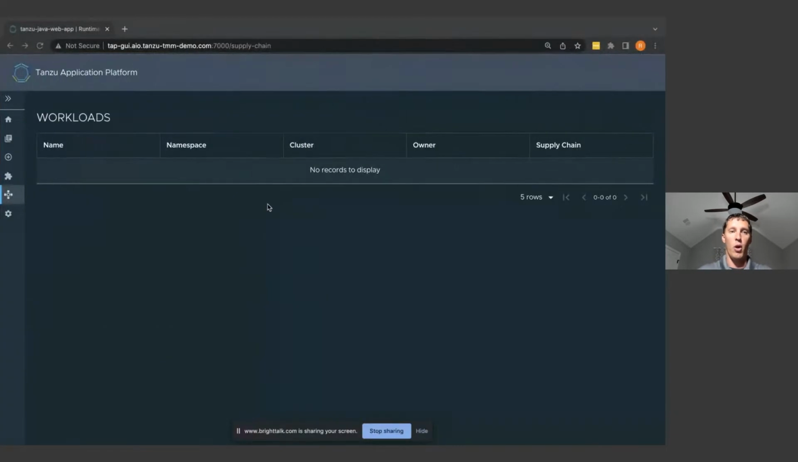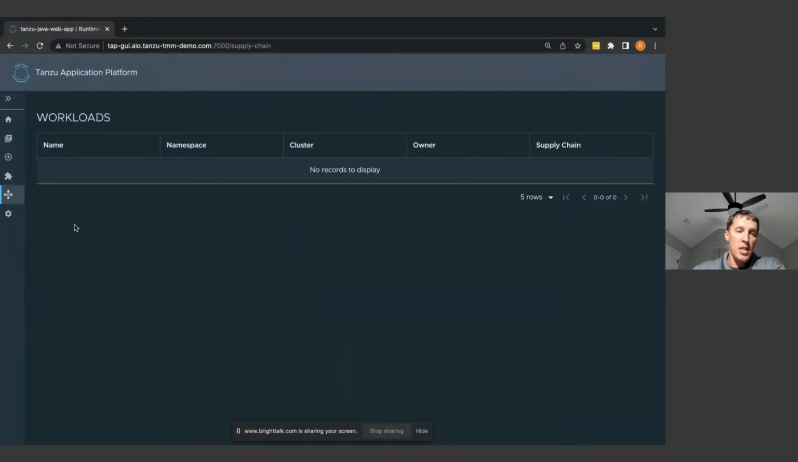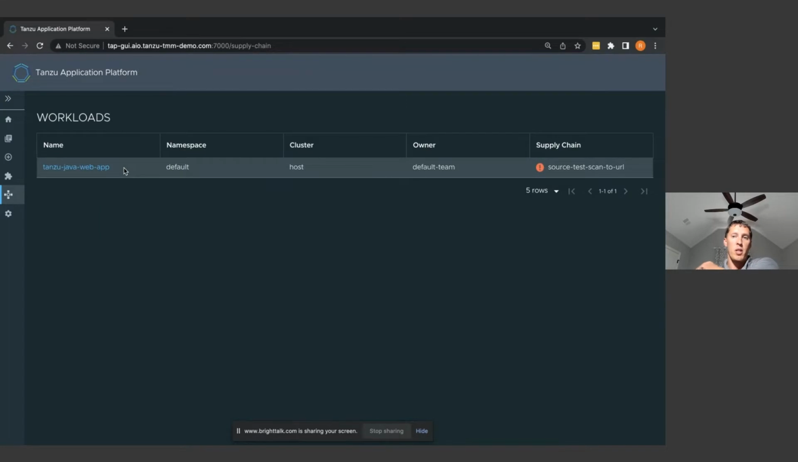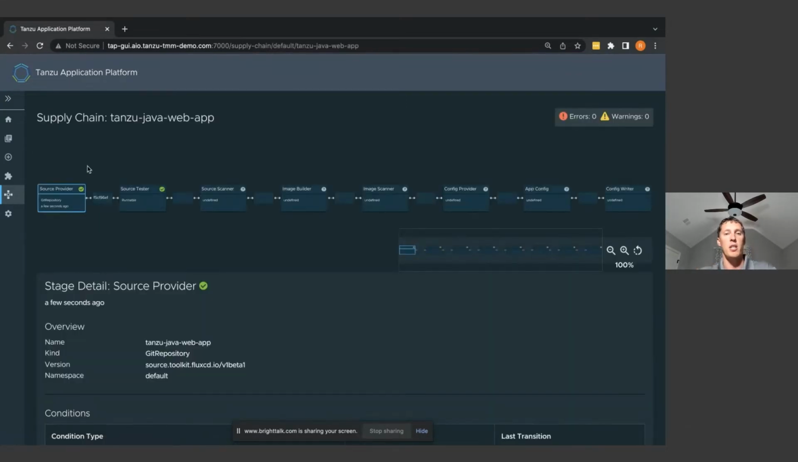And now I'm going to hop over to our application GUI, which is a Backstage-based GUI that we're using with all sorts of plugins. And one of the plugins that we just released is our visualization plugin. So I talked about it being important to be able to see your application as it progresses through. So this is exactly what we're going to walk through.